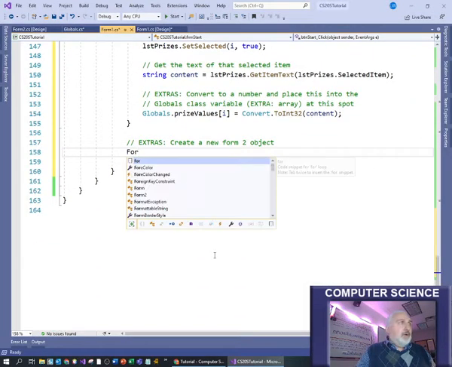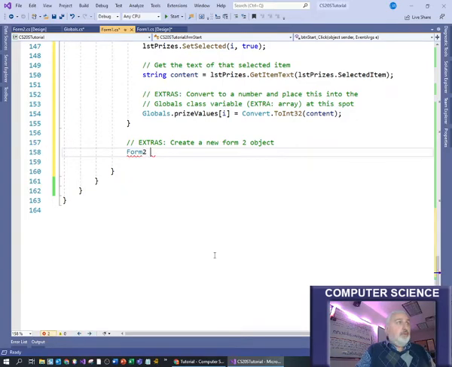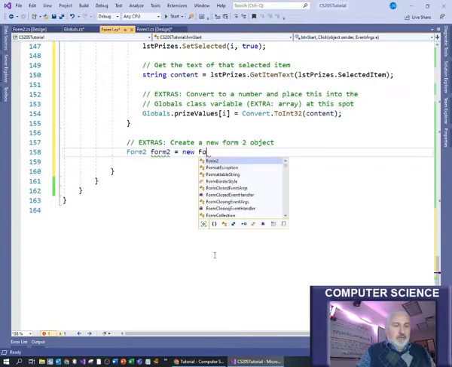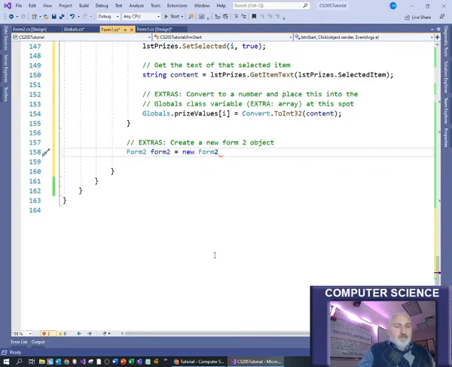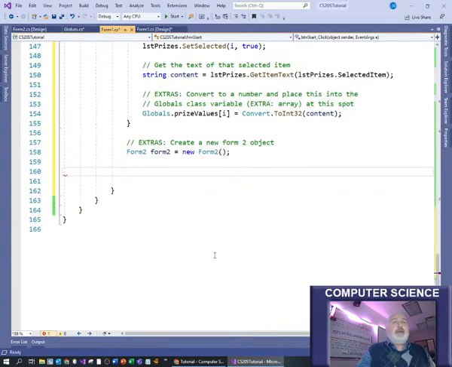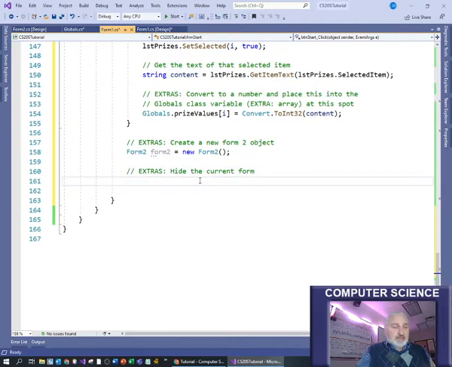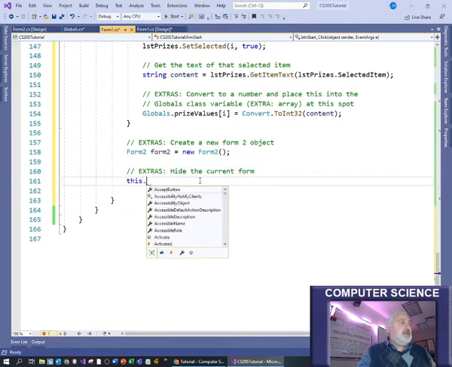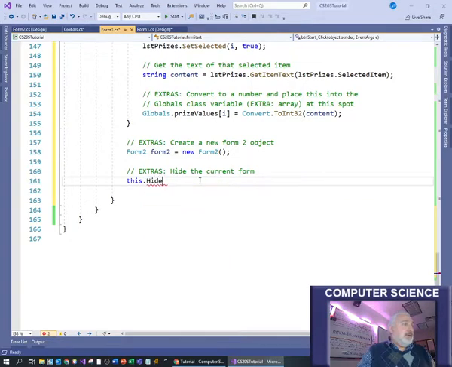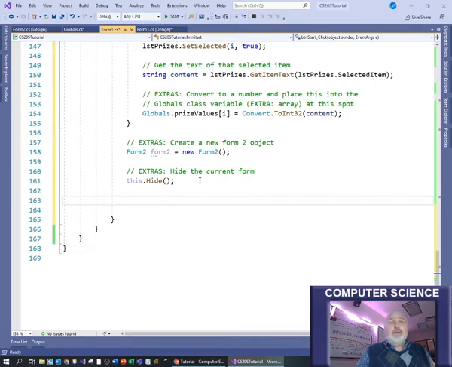So form 2 equals new form 2. Very much like random equals new random. Now what I'm going to do is I'm going to hide my current form. So for that I use the keyword this dot hide, believe it or not. Bracket, bracket, semicolon. I don't have to write that code. It kind of knows what to do when it sees that code.